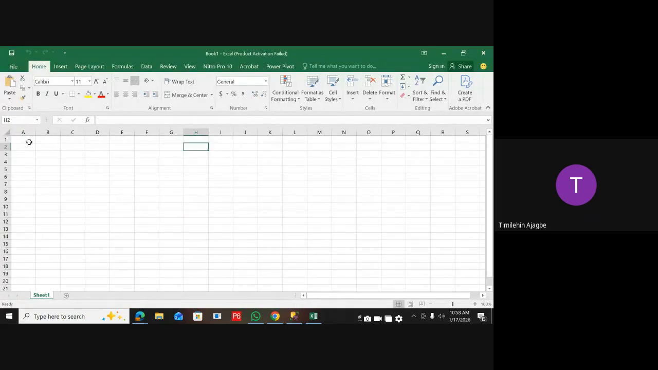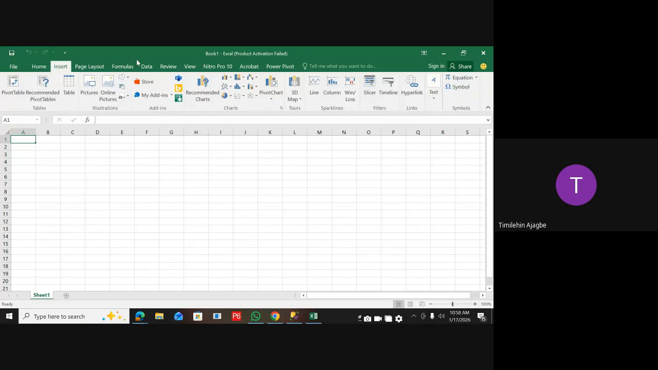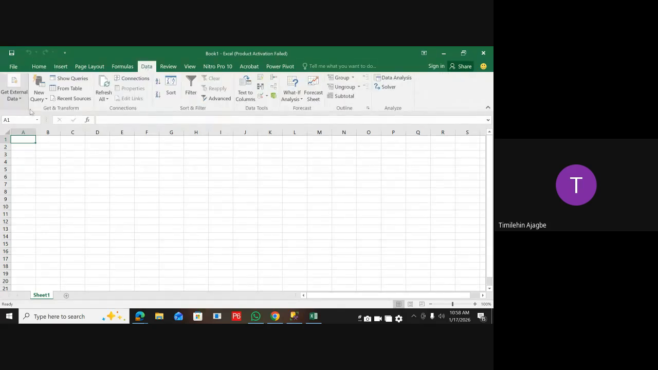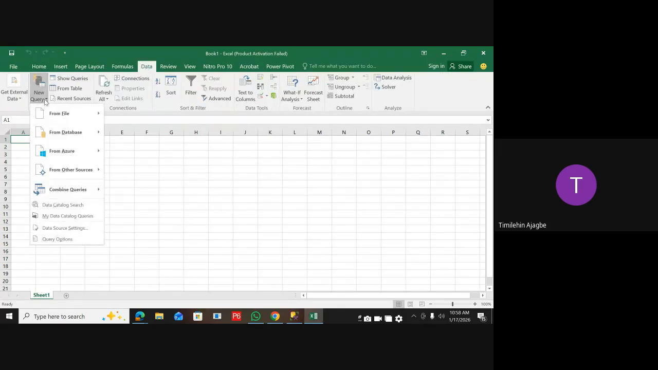So now this is my Excel sheet. I told you the first thing you do is to import your data into your Excel. And for us to do that, we're going to go to data, go to new query. When you get to new query, go to from file, go to from workbook.